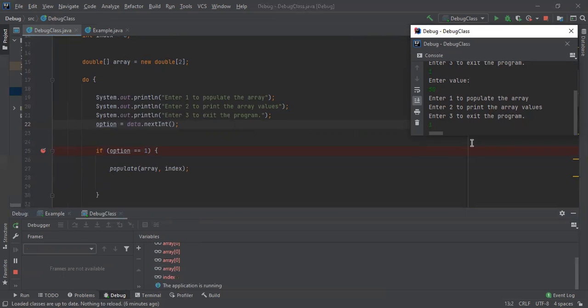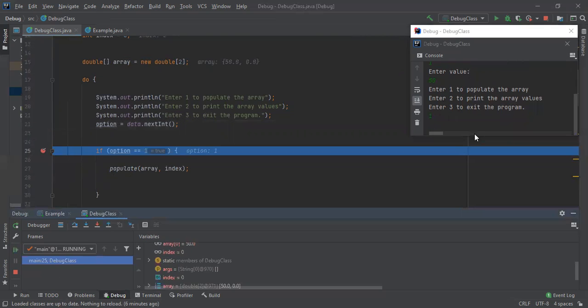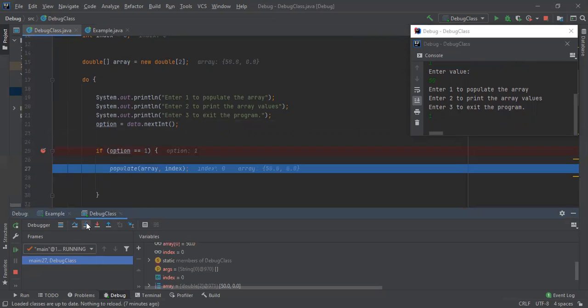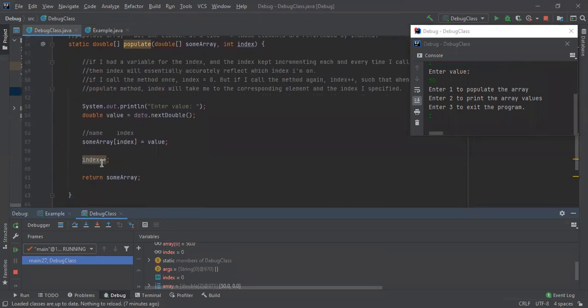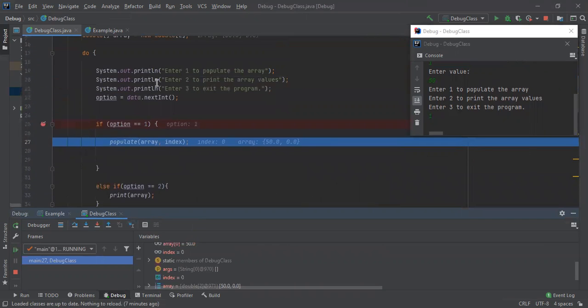And so when we say, okay, I want to populate the array again, it says, okay, your Boolean expression is true, your option is equal to 1. Let's step into it again. Index is 0. This is not what we wanted. What we wanted was index should be 1 because we incremented index by 1 here. We thought that would be relayed back to the method, and so the next time we call the populate method, index would be 1 instead of 0.